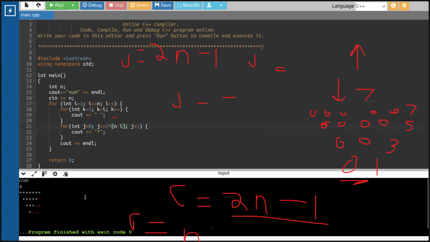Yeah, well, that works too. n minus I, row 4. Okay, wait, okay, so let's think of it this way, right? We're on 1, so 4 minus 1 is 3 times 2 is 6. So how are we getting 7 stars?